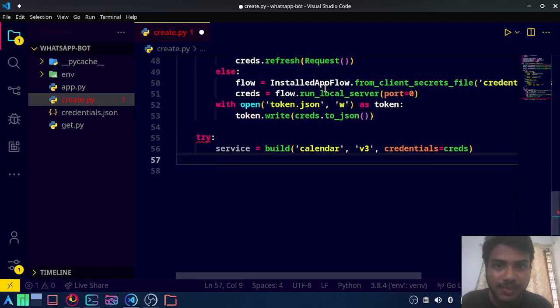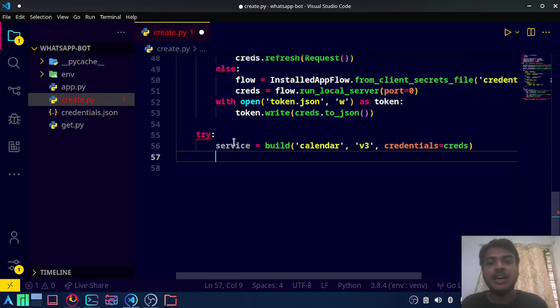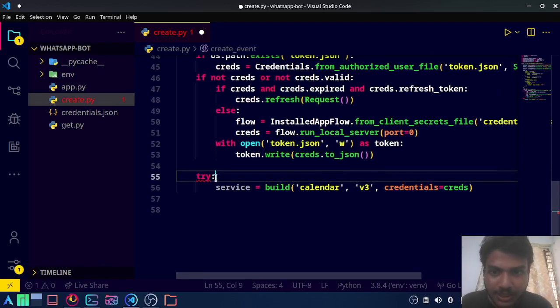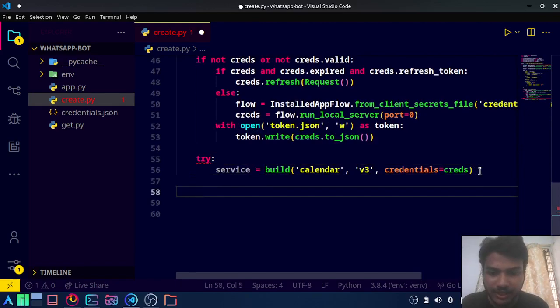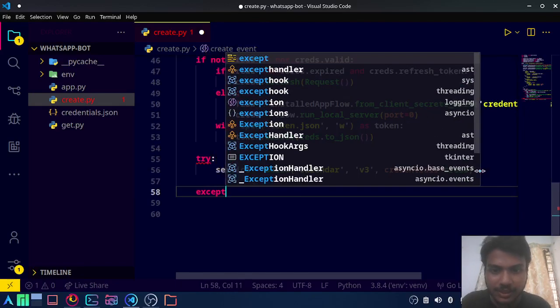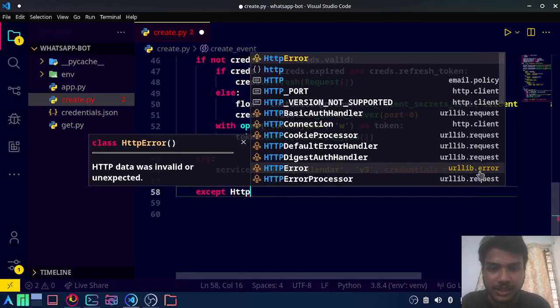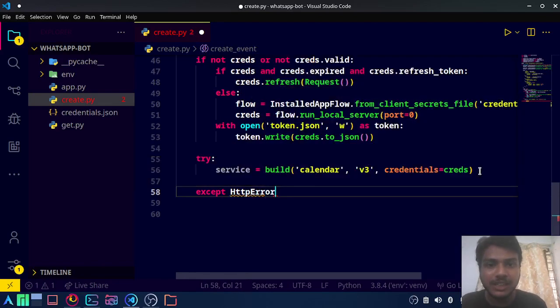So try is there. Let me also define the except function as well, except HttpError. I need an error, so I'm going to print an error here.